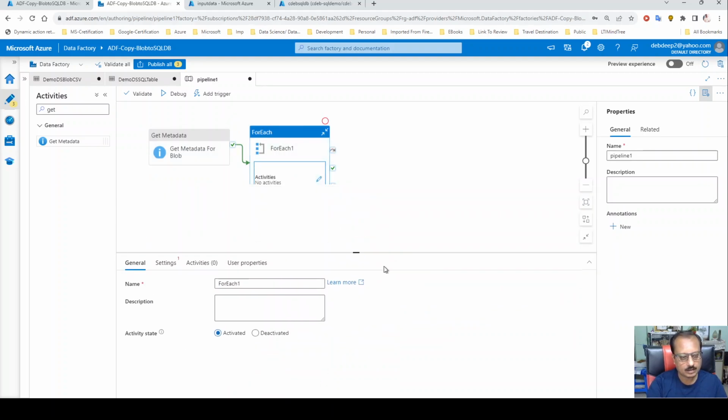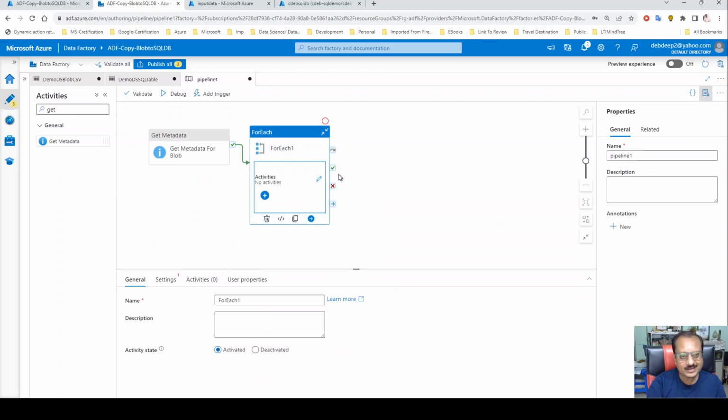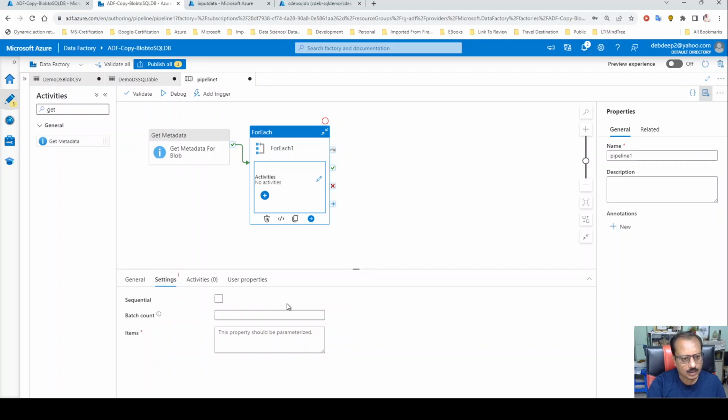We all understand the for each loop, right? It's very easy. Whatever file names are coming from here, we are going to run a for each loop for all those files. That's a for each loop for us. Once you click on these settings, item. In the for each loop, this will be coming to your way one by one.